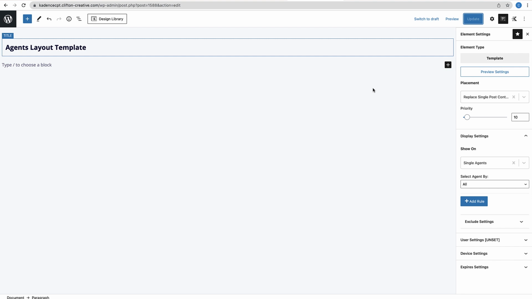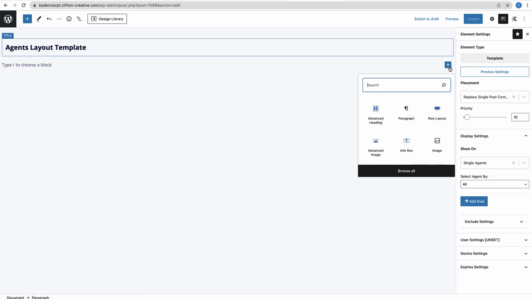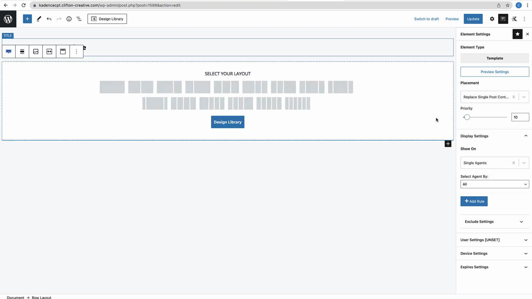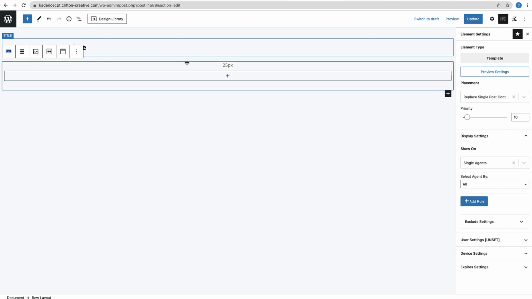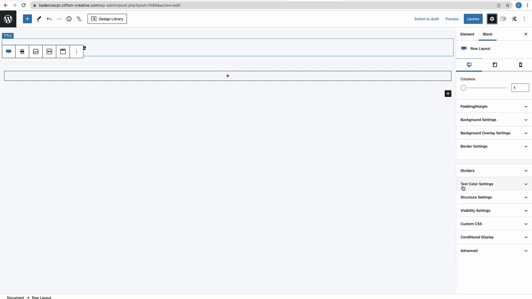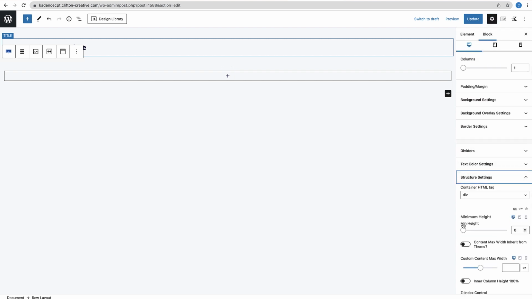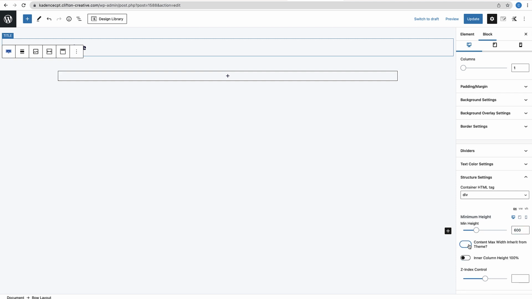So here we are. Now we're going to start laying this out. So first we're going to add a row layout right here at the very top. So I'm going to select a row layout block, and I want one column for that row layout. I'm going to go ahead and select it and move over to the settings for that by clicking on the cogwheel. I'm going to go to structure settings, and I want the minimum height on this to be 600 pixels. And then I want the content max width to inherit from the theme.